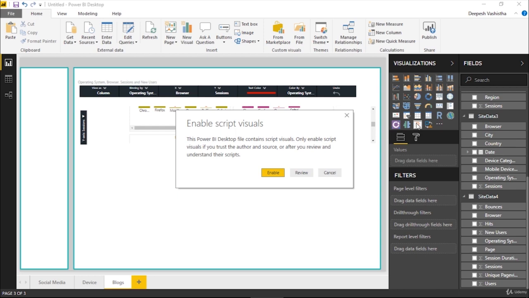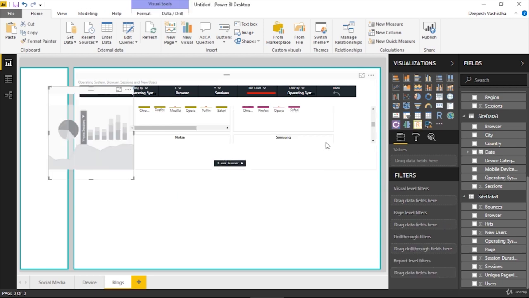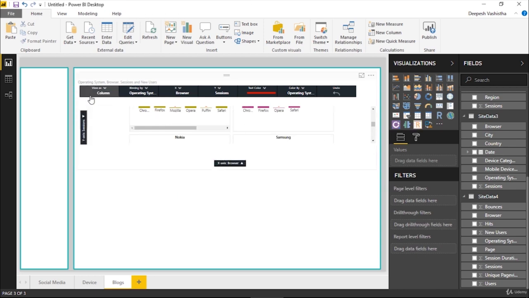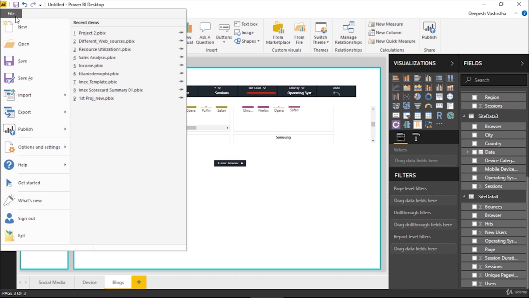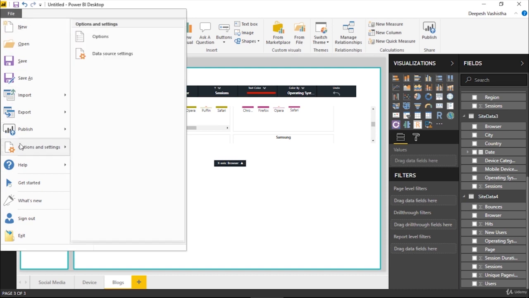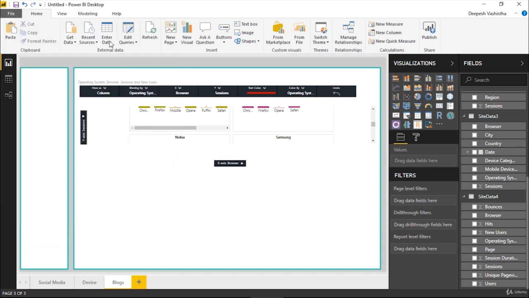So firstly, let me cancel this for now. So firstly, viewing R visuals on Power BI needs certain steps to be followed. So first of all, let's say you have installed R on your machine. The second thing you have to do is click on File, Options and Settings, then go to Options.